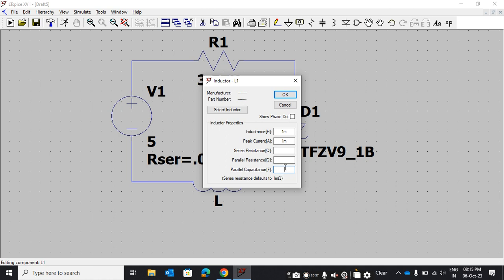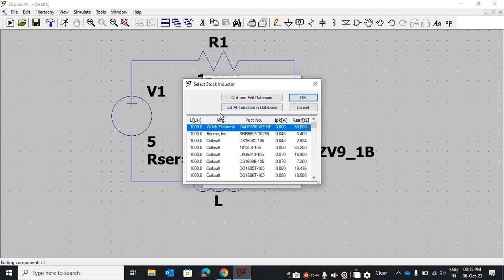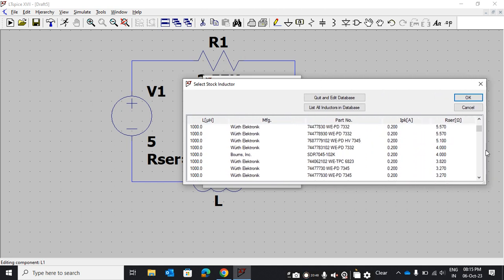So better, you can make the inductor from your side here, but if you want to select a new inductor with a part number, then go here and select the inductor with the part number.